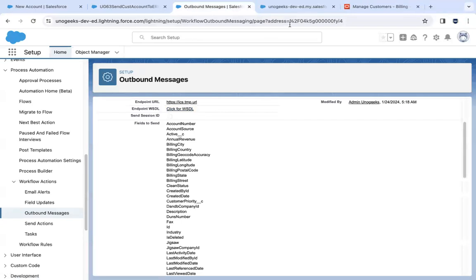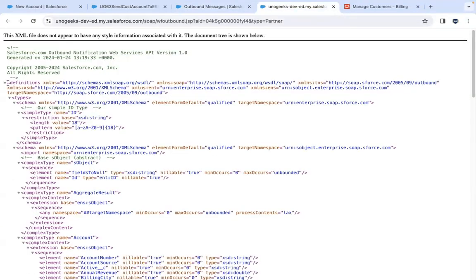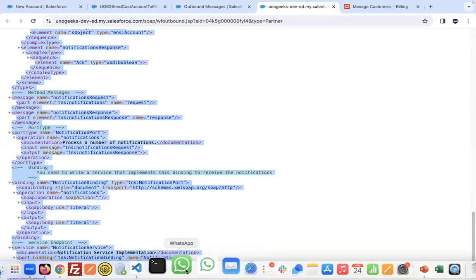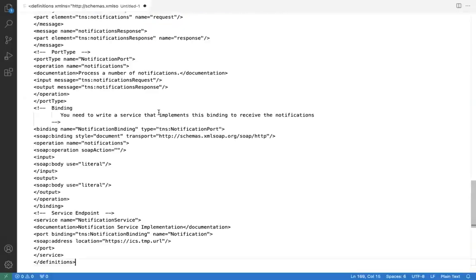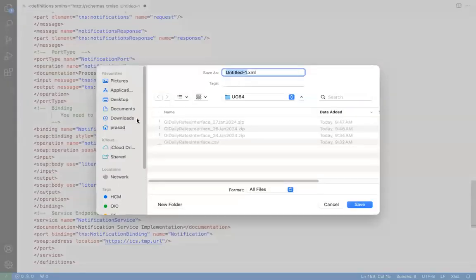So you click on this WSDL and you can copy this entire WSDL definition. So you see the definitions here. In this WSDL file, you should not copy the first line, and you should not copy the comments here. You need to copy the remaining definition, starting from the definitions tag. You're going to put it in a text file and save it.